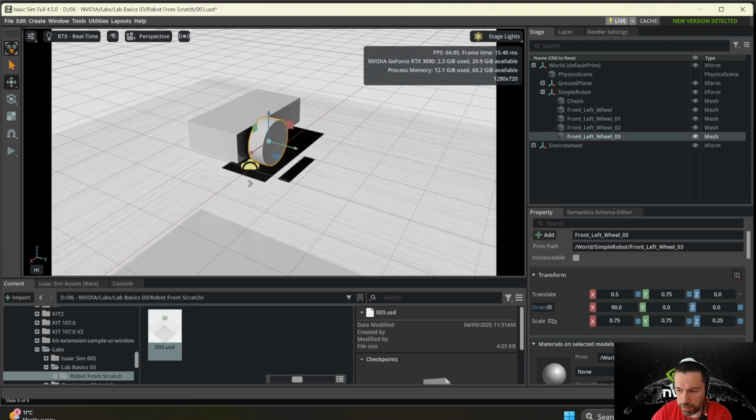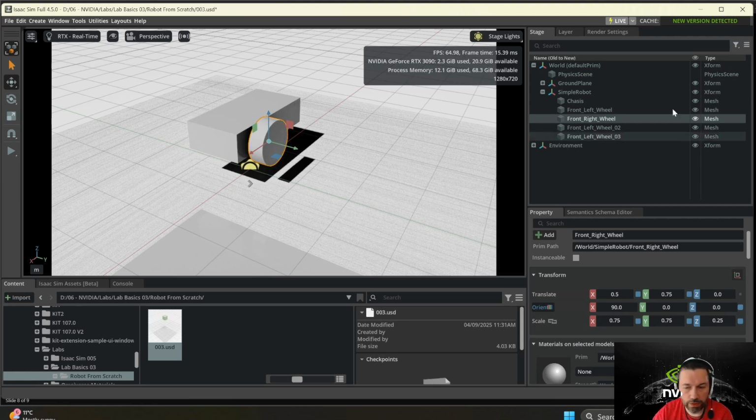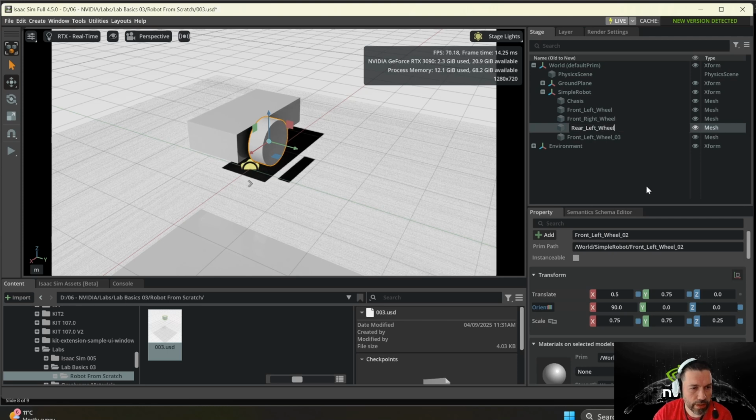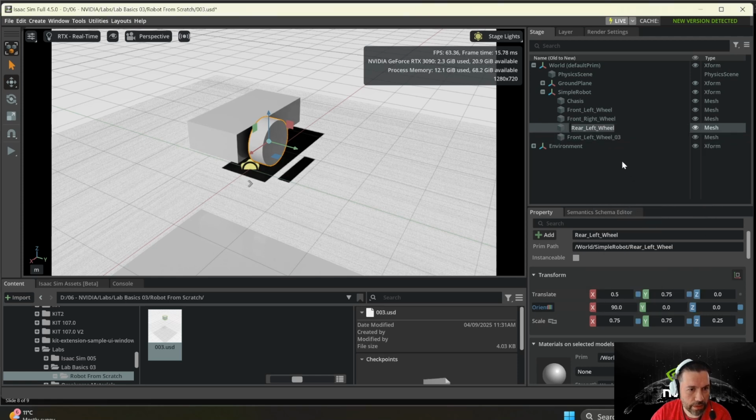Let's add the four wheels. We're going to change the names. Rename front right wheel. Rename rear left wheel. Rename that one.